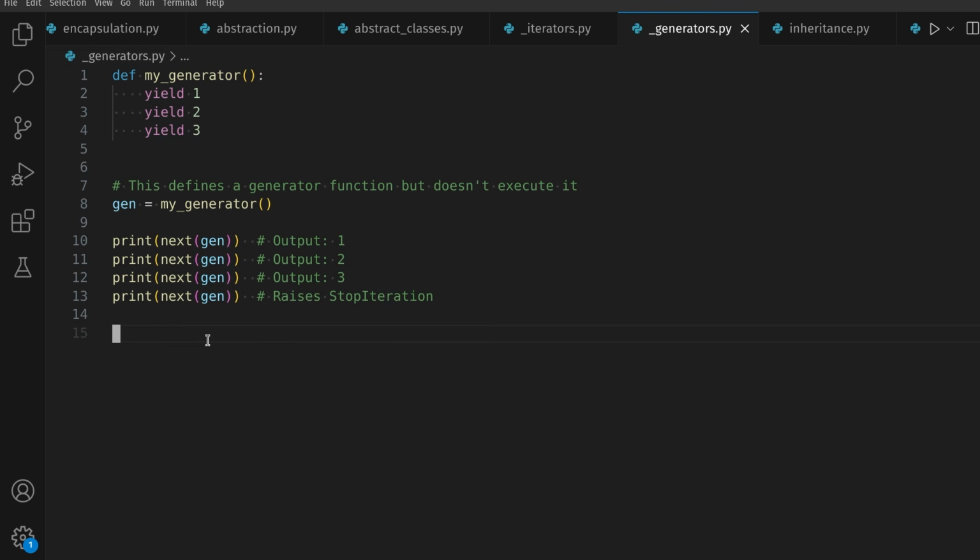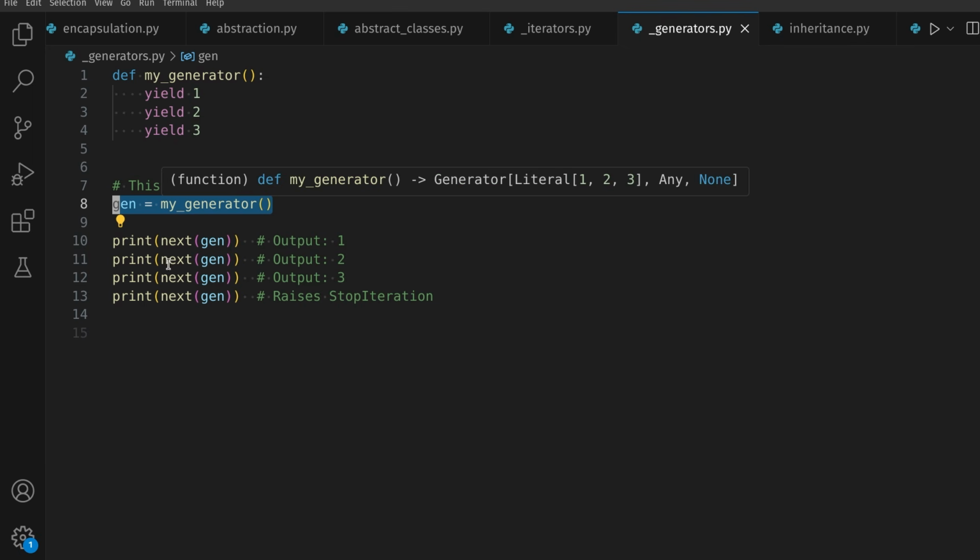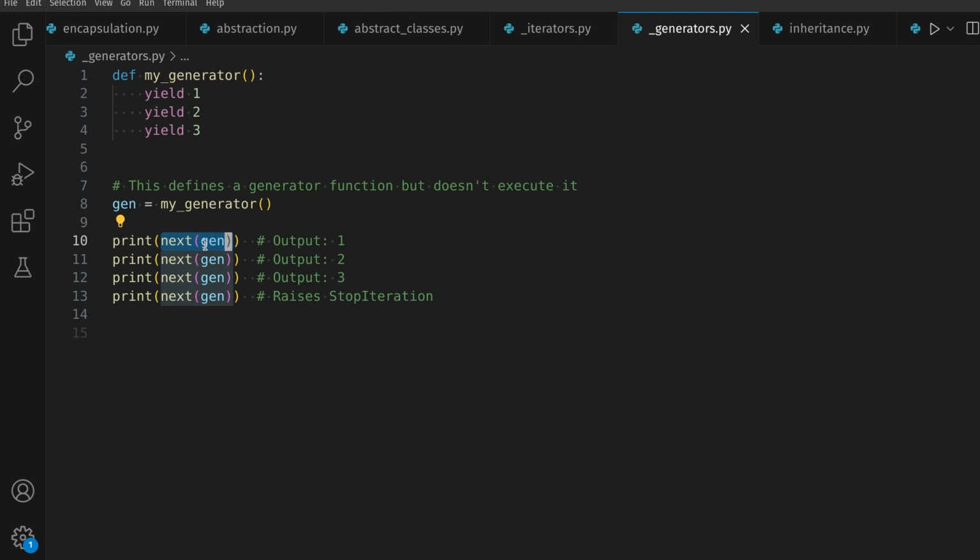Generators are a type of iterable in Python that allows you to produce values one at a time using the yield keyword. They are more memory efficient than lists because they generate items lazily, on demand, rather than storing all items in memory. Note that when we call the generator function, we don't execute it. We have to call next with the generator as a parameter, and each call resumes the function from where it last yielded.